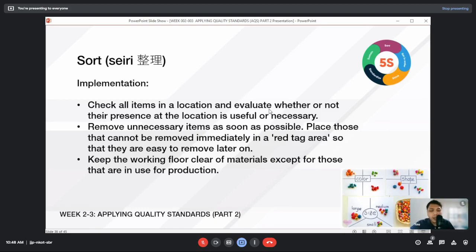Check all the items location and evaluate whether or not the present location used is necessary. Kung hindi naman siya necessary, you can pull it down, you can delete, 'di ba? Yun yung mga, syempre it involves decision making, 'di ba? Ano gagawin mo sa mga unnecessary na to? Ano gagawin mo sa mga necessary, sa mga essentials na to? Okay? Remove unnecessary as soon as possible. Place those who cannot be removed immediately in a rectangle area so they are easy to remove later on. 'Di ba? Dahil maganda yung sorting mo, maayos, 'di ba? Whether in the workplace, sa bahay, sa business mo, 'di ba? Kung maayos ka, 'di ba? Kung may mga nandito yung mga unnecessary, pwedeng yung hanapin diyan, o dito yung mga necessary.